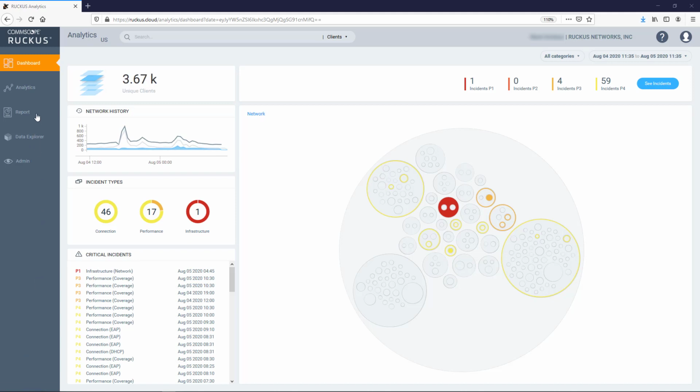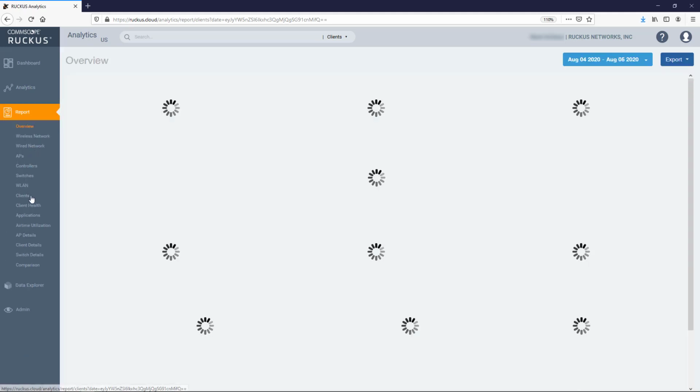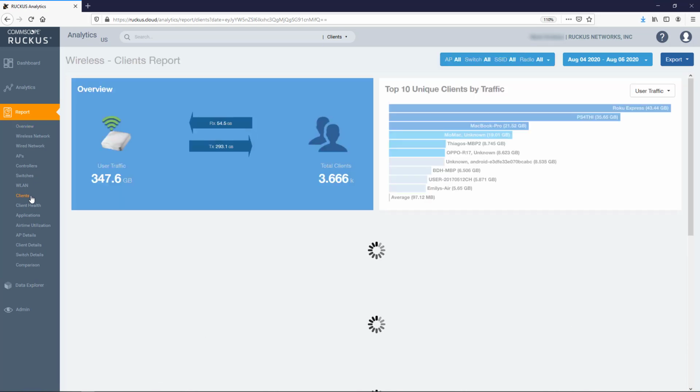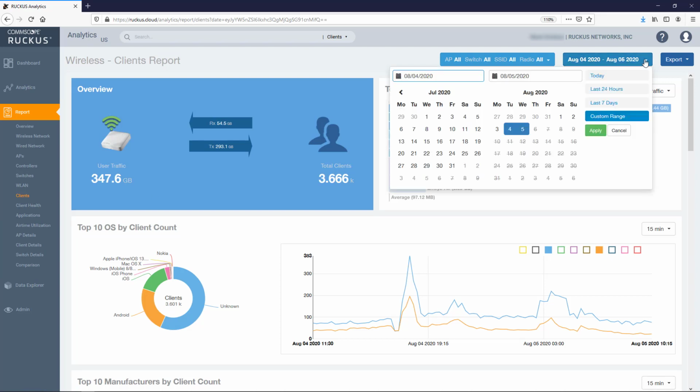You access the Wireless Clients Report dashboard by navigating to and expanding Report on the left side pane. Then click on the Clients link. This will open the Wireless Clients Report dashboard. The Wireless Clients Report provides you with details of traffic and trends over time from the client's perspective. Let's start at the top of the page.